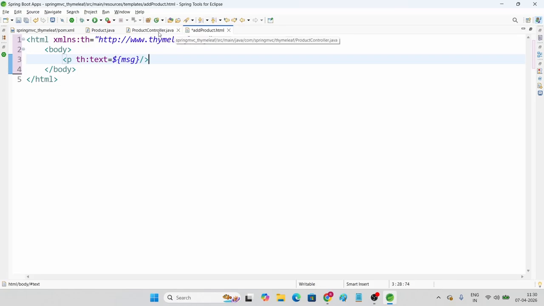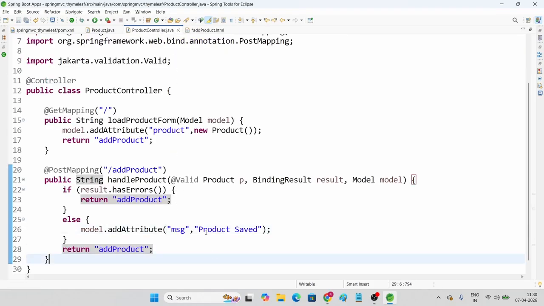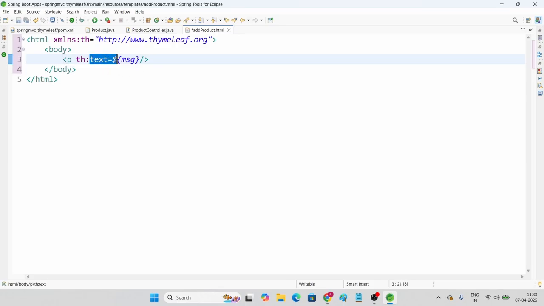Right? So what is the message here? In the controller we are giving this message. What is that message here? Product saved. So we are just displaying the message over here in the form of a paragraph.